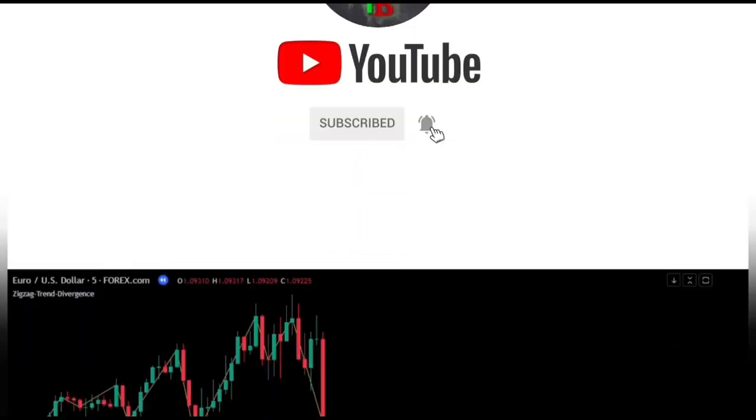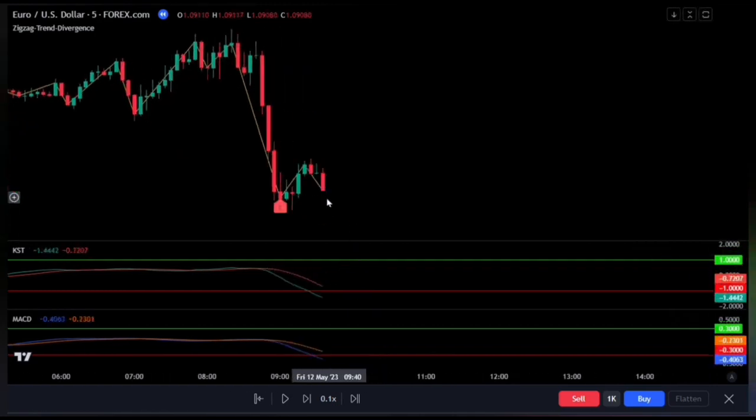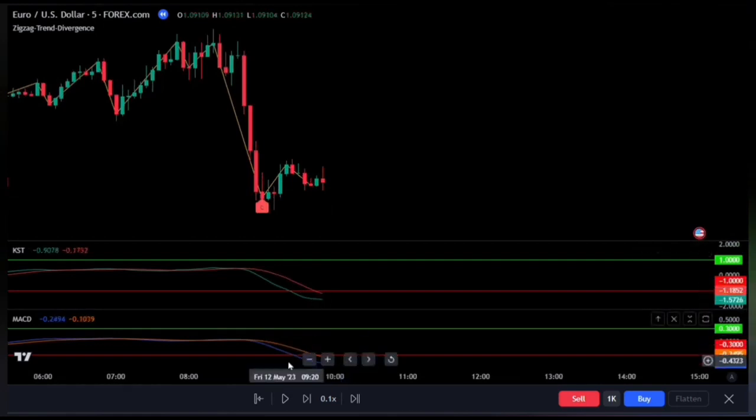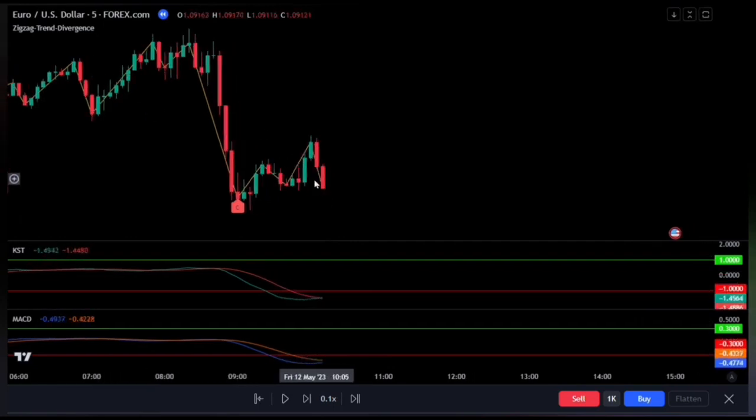Moving on. Exactly the opposite is true for a short trade. So for a short signal to be valid, first, we want to see our KST and the MACD moving average cross below the lower band line, as this indicates that there is enough bearish momentum in the market. Now we can notice that we got our conditions met at this point. So next, we would wait for our bearish hidden divergence from our zigzag trend indicator before we enter our trades.